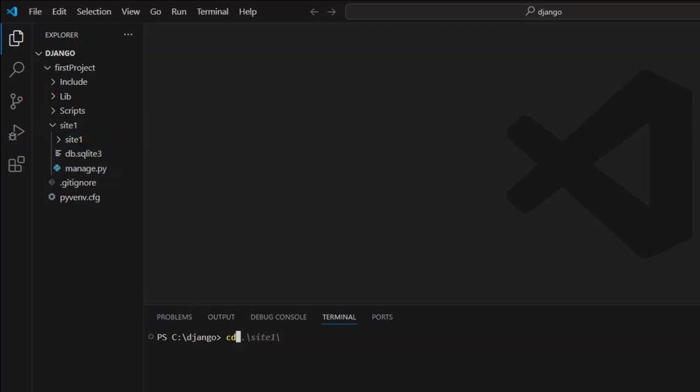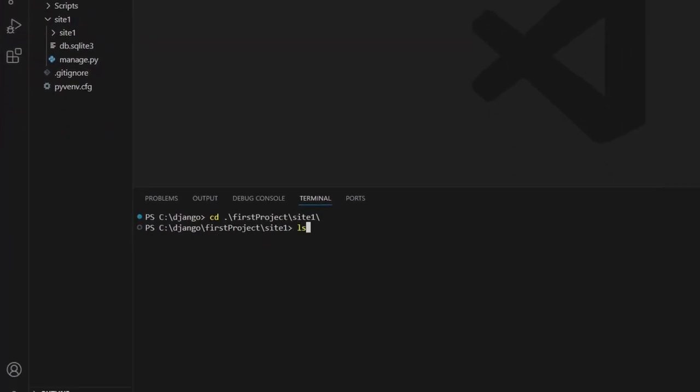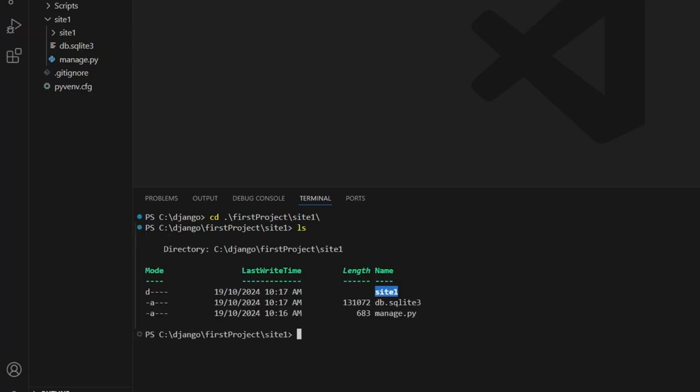So let's cd into first project site one. If I do a quick ls, there's our manage.py. So I'm in the right location. Always make sure that when you're doing these things, you put stuff into the right spot. So our current system here has one site one section.